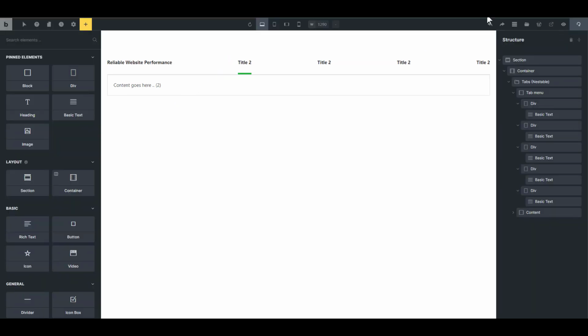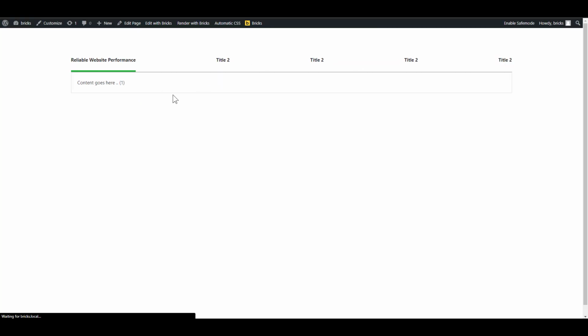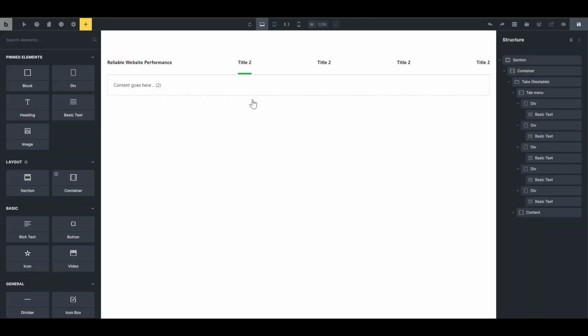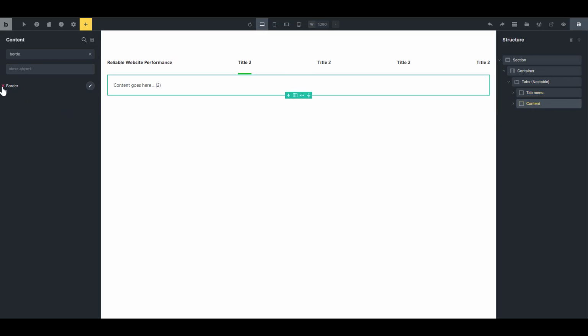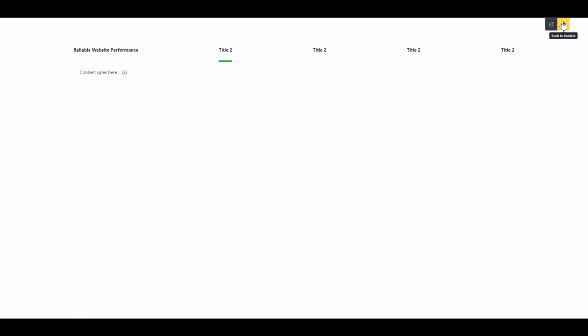Let's save. Let's see the front end. I'm still having this border around here. I'm not supposed to have this border. Where tab content. This. So why am I getting a border? So I'm having that. Okay. Alright, so that looks okay.